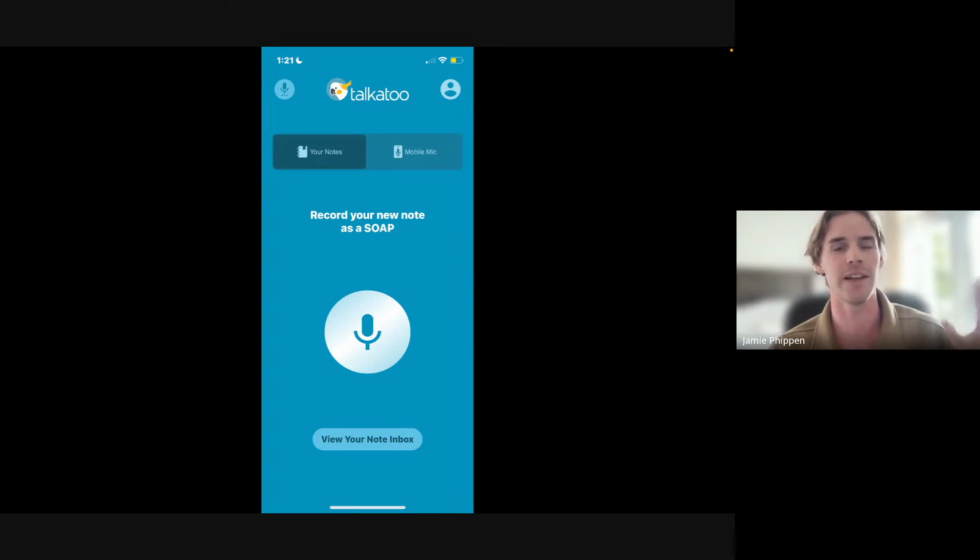But the most exciting thing about this is the auto-SOAP feature. So imagine you go into the exam room, you do your 15-minute exam, you walk back to your computer, you pull up the chart, you type it all out again, or you dictate it. There's kind of a flaw there because in the room, all of the details are observed and spoken about for the most part. And so what this tool allows you to do is capture it in real time.